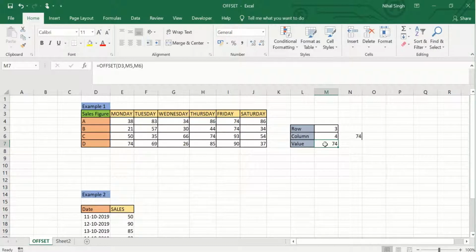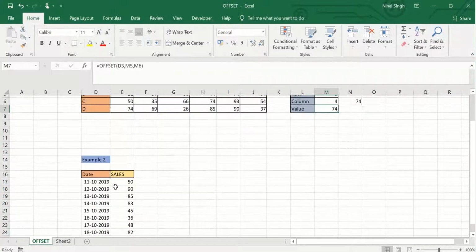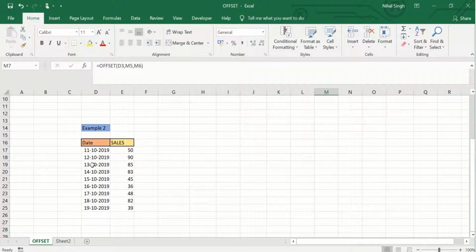But this is not the only use of the OFFSET function. It is widely used when we have to create a dynamic range. So we will see how we are going to create a dynamic range in this particular example. Here the sales figure of each and every day from 11/10/2019 onwards are given, and if we want to get the sales sum of the last 4 days, then here we are going to use the OFFSET function. So let's see how we are going to use it.